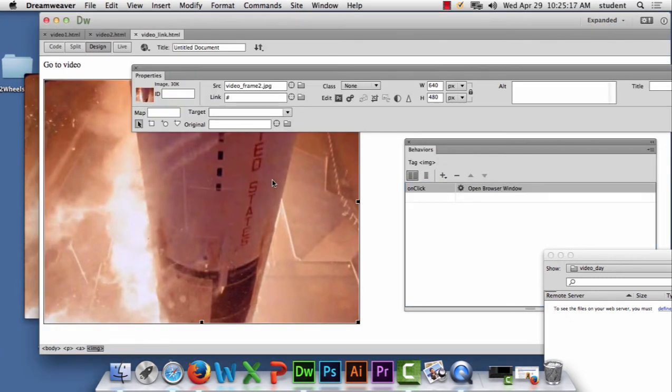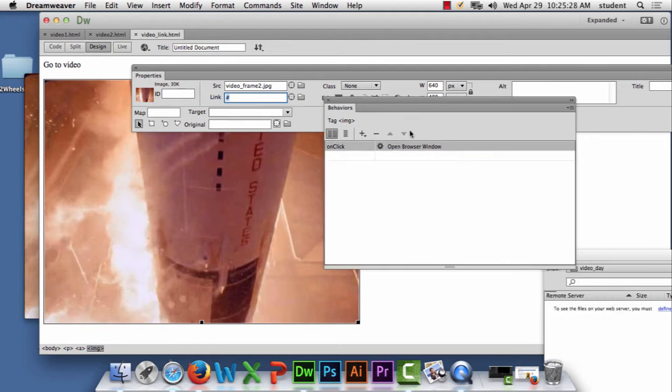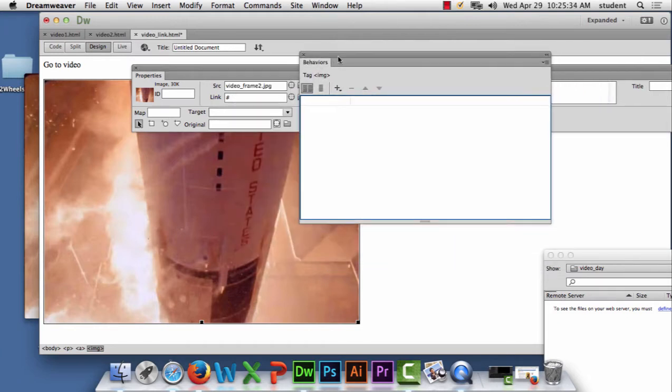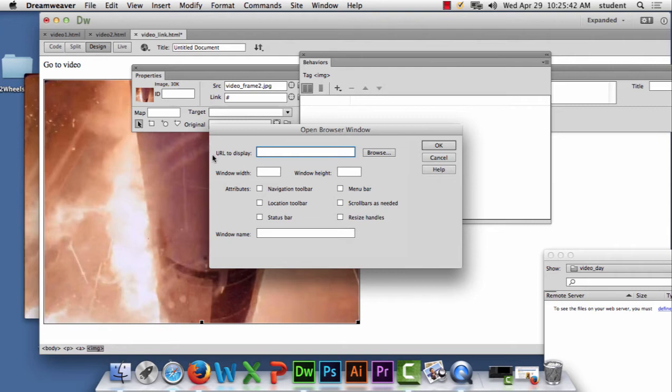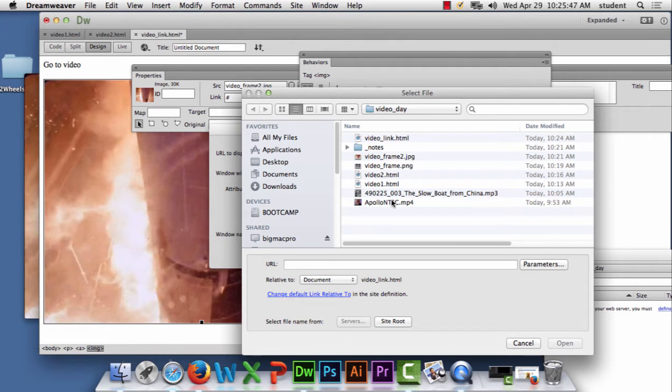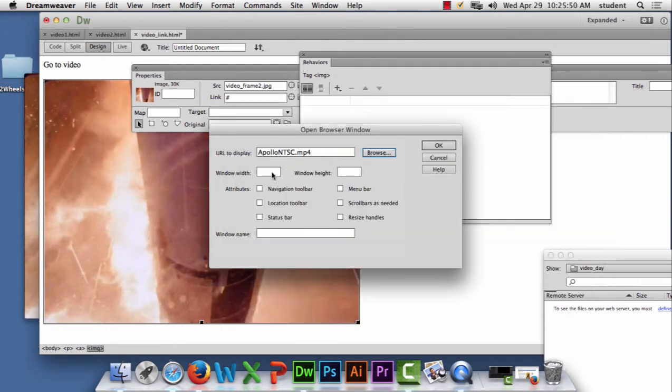Inside Dreamweaver, I click on my thumbnail, and I put a pound sign in the link, or the hashtag. Then I go to behaviors, and the behavior I'm going to use is open browser window. Inside the browser window that says URL to display, I'm going to choose my video, the video that I've stole the frame from. And then I made the window a little bigger than the video frame, like 700, I think, by 550.